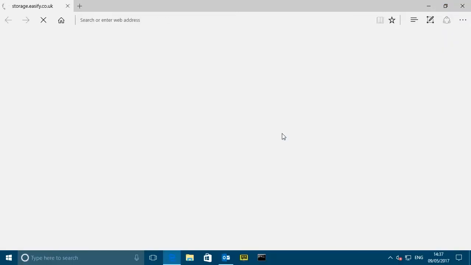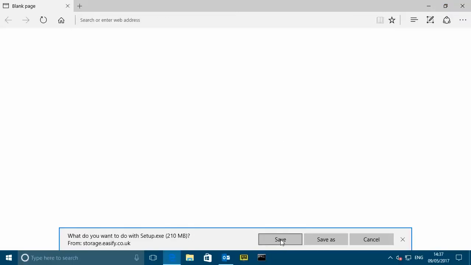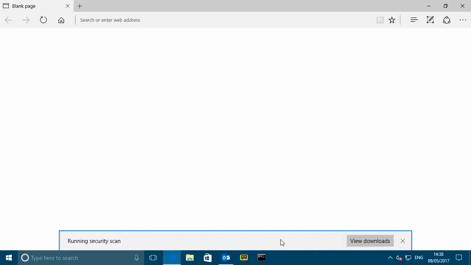and we'll wait a moment. Okay, so we're going to click on save and it's currently downloading. It's not a massive download, it's about 210 megabytes. So on a fast connection, it shouldn't take too long. And we'll just wait until this is downloaded. Okay, so setup.exe finished downloading and we click on run.